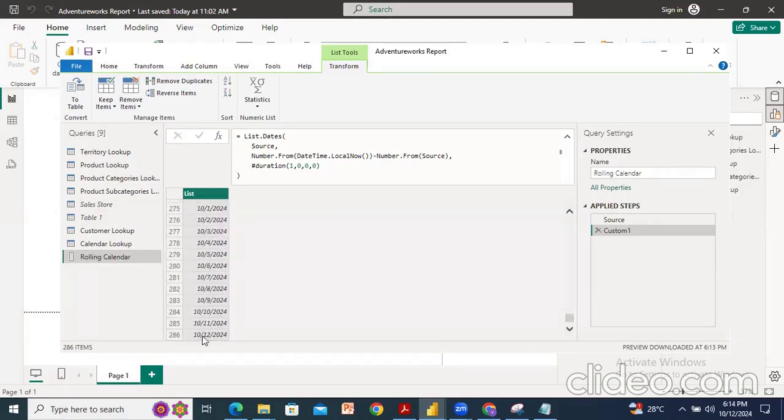Yeah. So till today's date, 10-12-2024, I'll get the dates. This way we have to create with the rolling calendar. The rolling calendar is mainly the note point in this one. If your first applied step is named something other than the source, then use that name in your formula. So source is called mainly the starting date, right?